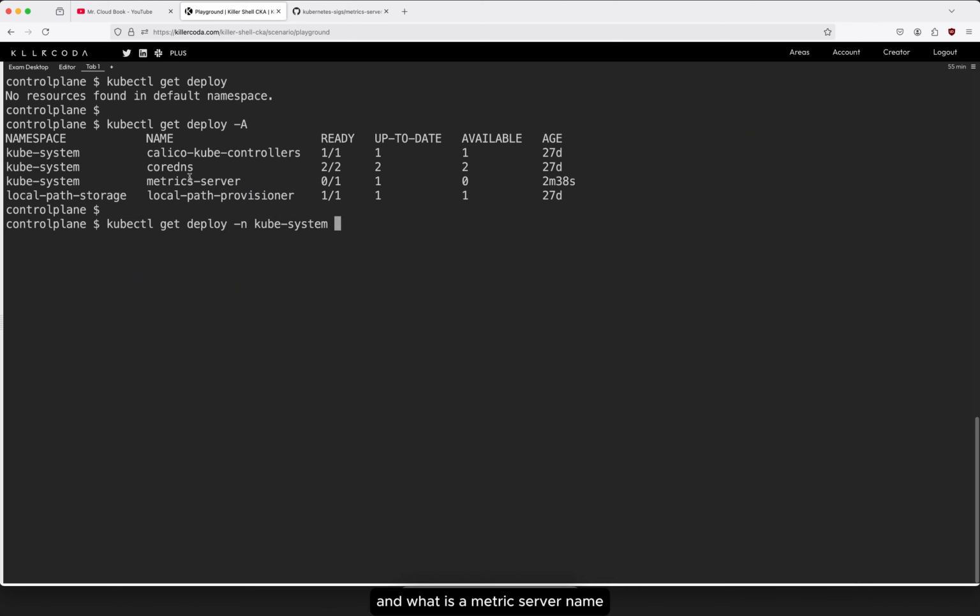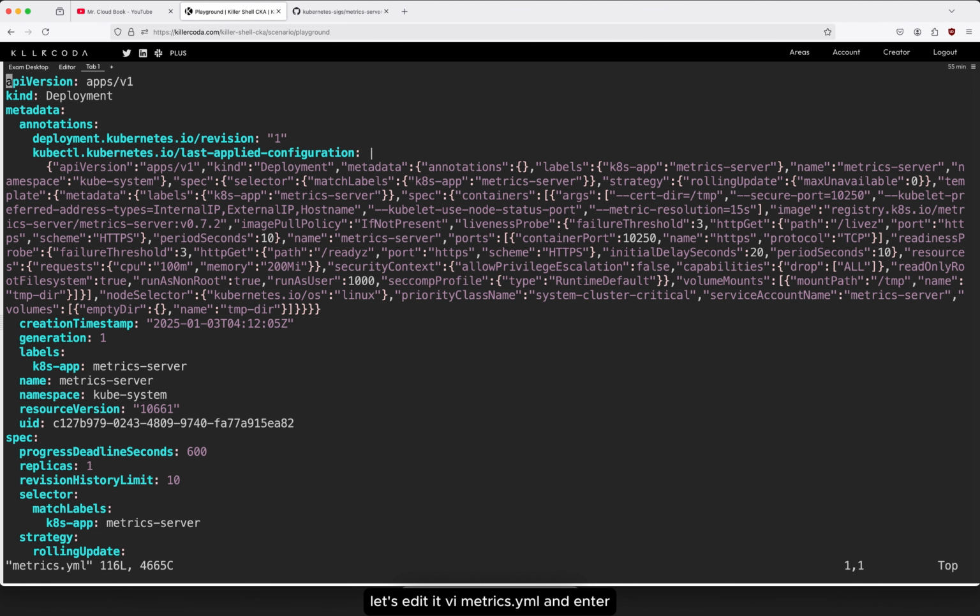And what is the metric server name? This is the one, my deployment name, metric server, and -o yaml. So I'm taking the output in YAML format and redirecting it into metrics.yaml. Enter. So if you see, this is the metrics.yaml I just created. Let's edit it. vi metrics.yaml and enter.